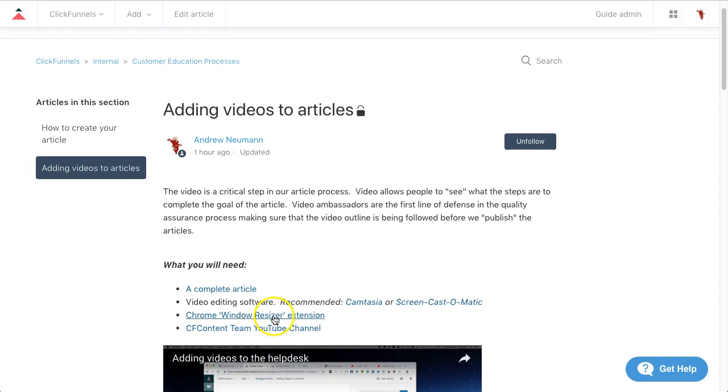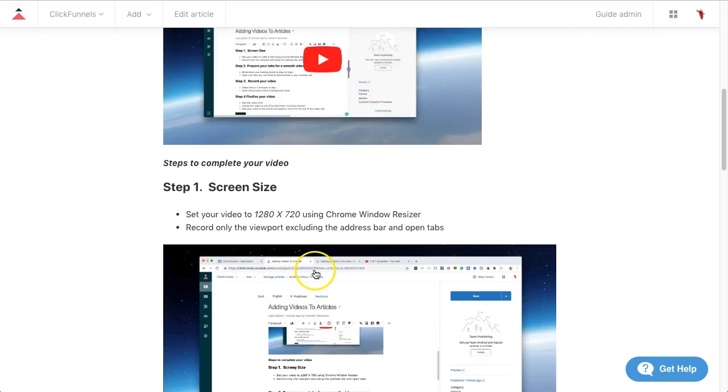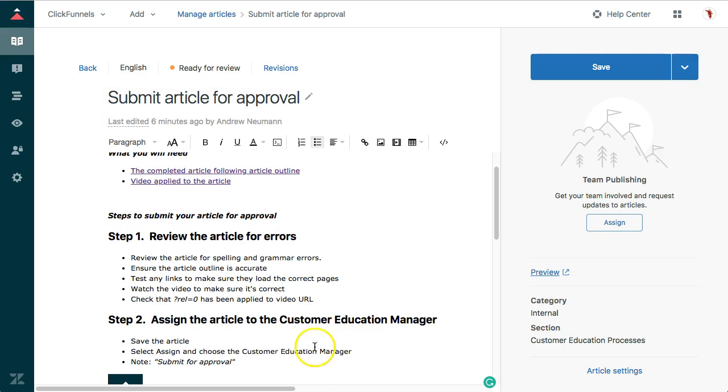The next thing here is video editing software. We do have two choices here. We'll go with Screencast-O-Matic. That does open in a new tab, which is great. So I can just go ahead and close that out. CF Content Team YouTube channel also opens in a new tab. So those are functioning correctly in this particular view of this article. So we would be good to go on that.